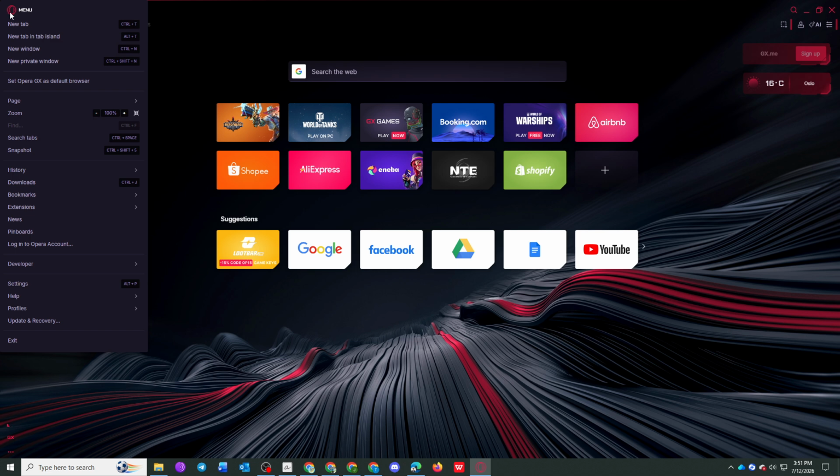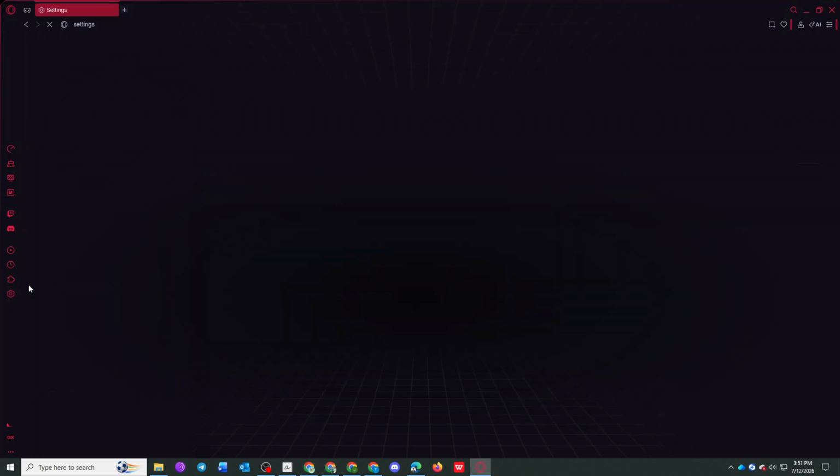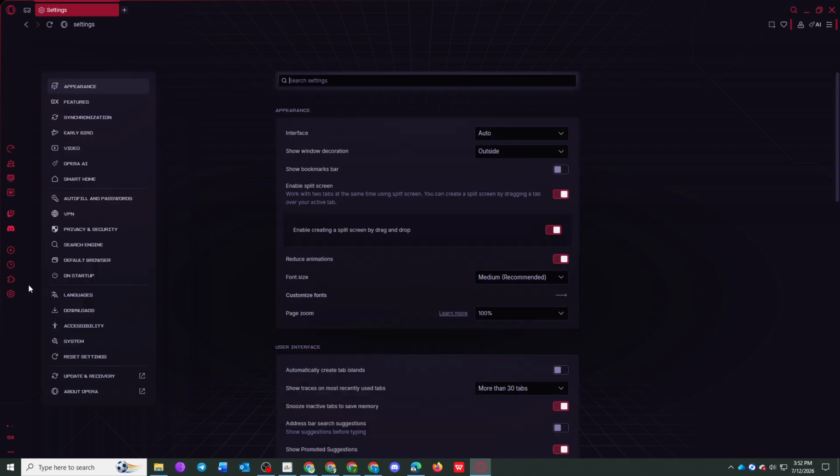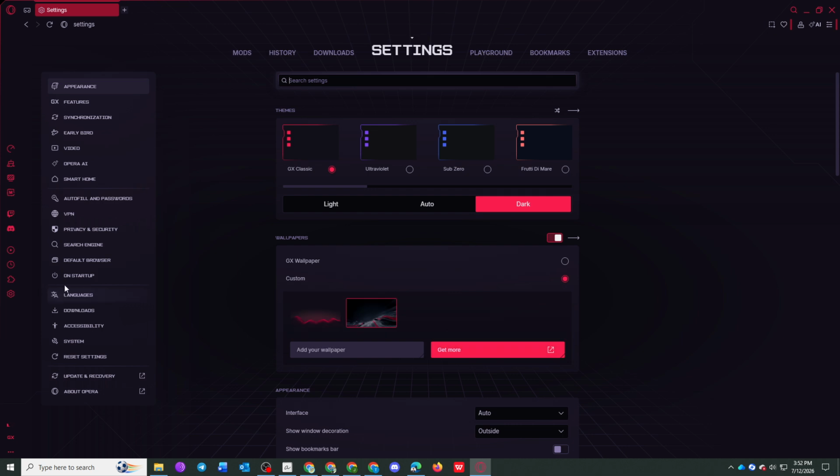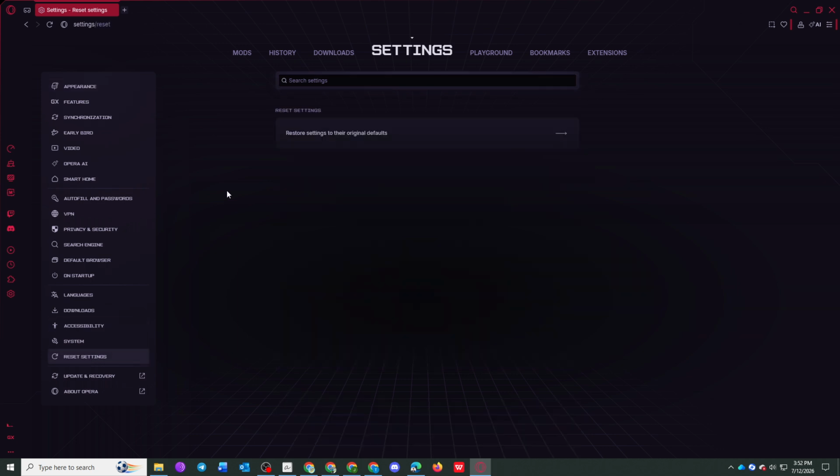From there, scroll down until you find the Settings option, then click it to open the browser's Settings page. After the Settings page appears, look over to the menu on the left-hand side. This menu contains different categories that let you customize various parts of Opera GX. Scroll through the list until you locate the Reset Settings option. Once you find it, click on Reset Settings to continue.